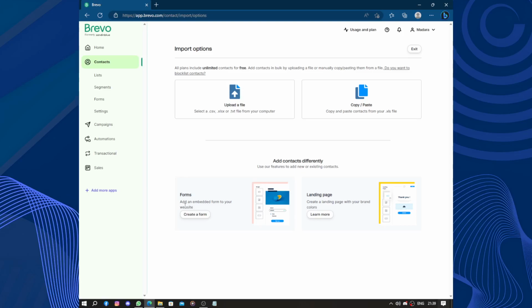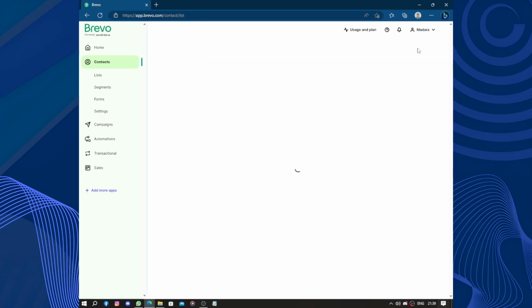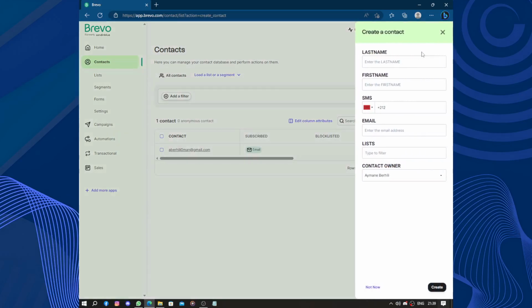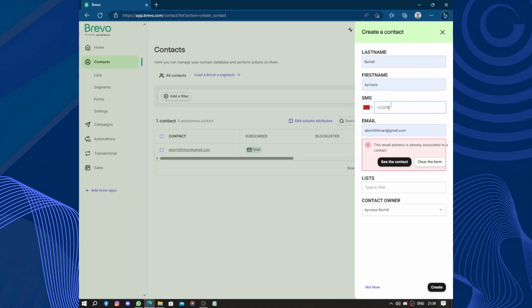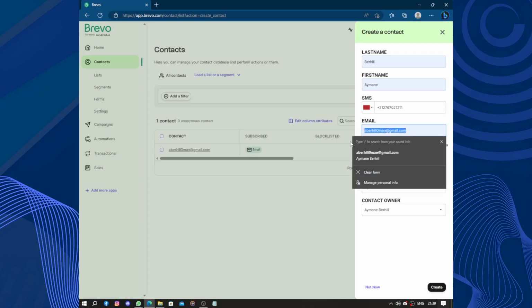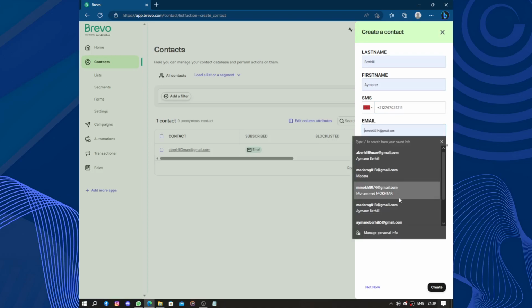Oh, all plans include unlimited contacts for free. Add contacts in bulk by uploading a file or manually by copy pasting them from a file. Do you want to blocklist contacts? No. I just want to add a contact. One. Here, create one. So let's make me a contact. No. Sorry, not this email. Just put another email.